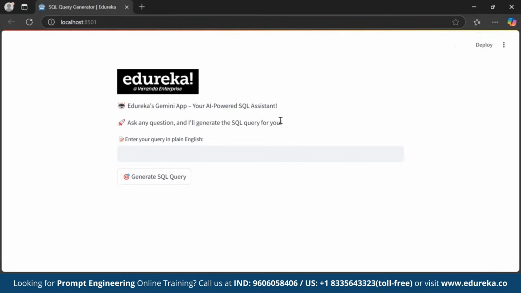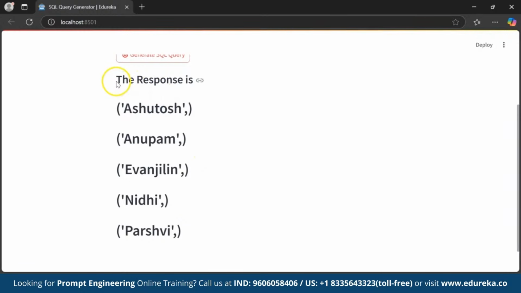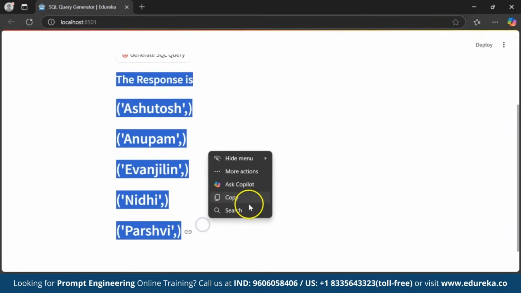Let's test it by asking a simple question. We'll ask, give me the names of all the students. The AI processes our request, converts it into an SQL query, and retrieves the student names from the database. Perfect. As you can see, the response is generated.